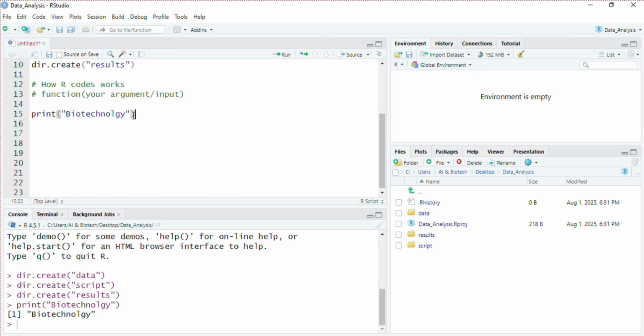So in R, every function is followed by parentheses, and you have to write everything within those parentheses. If you write outside the parentheses, R will not work, or it will not consider it as a command. Now let's create another variable and take a look at how it actually works.